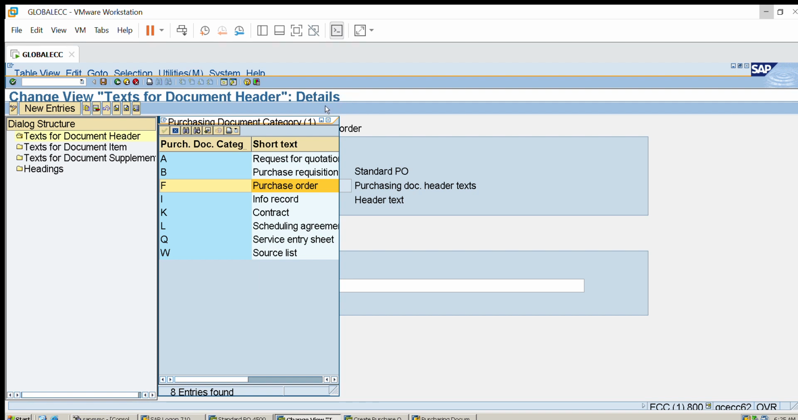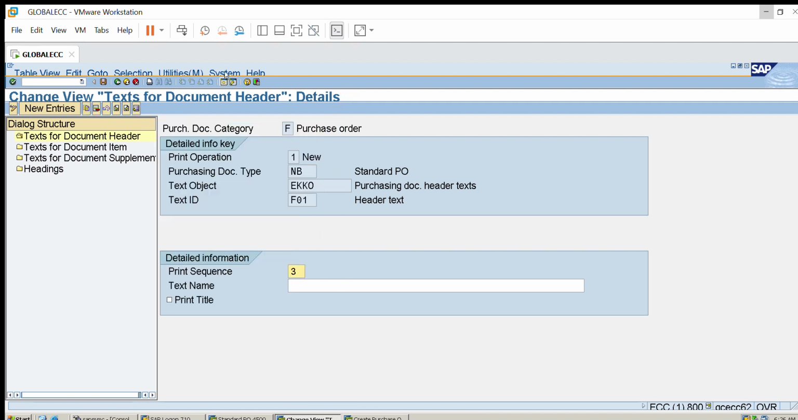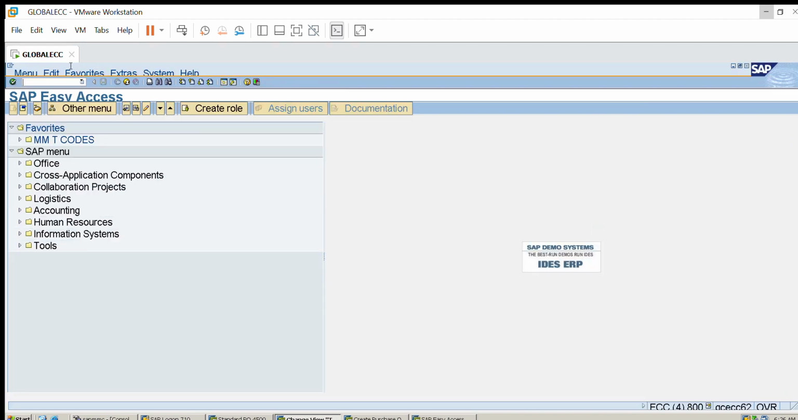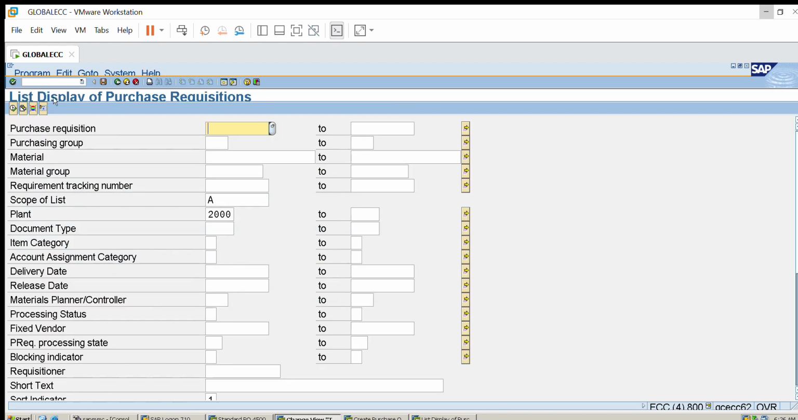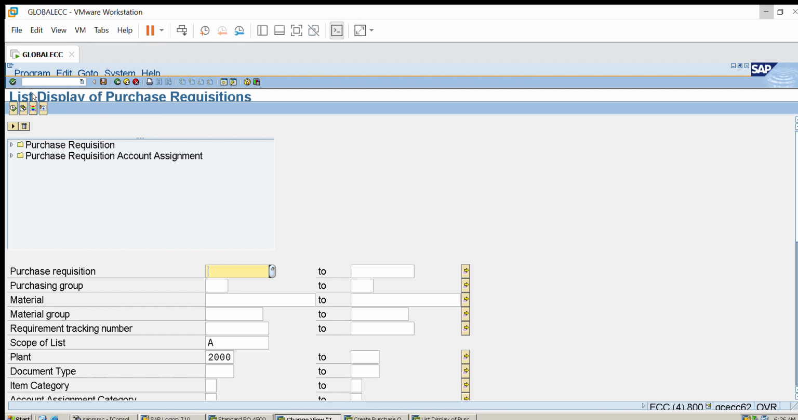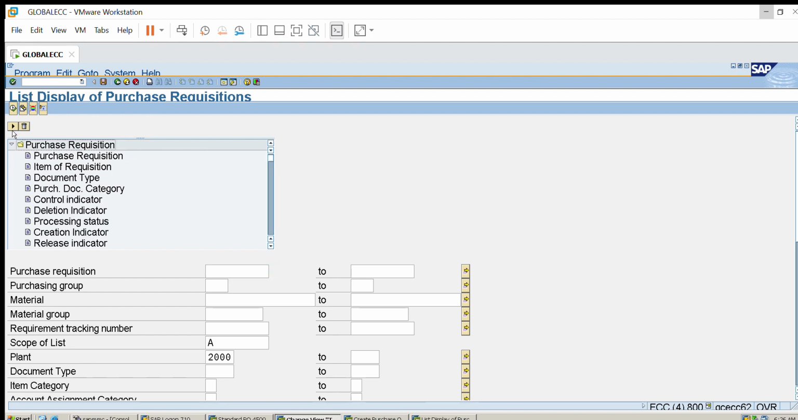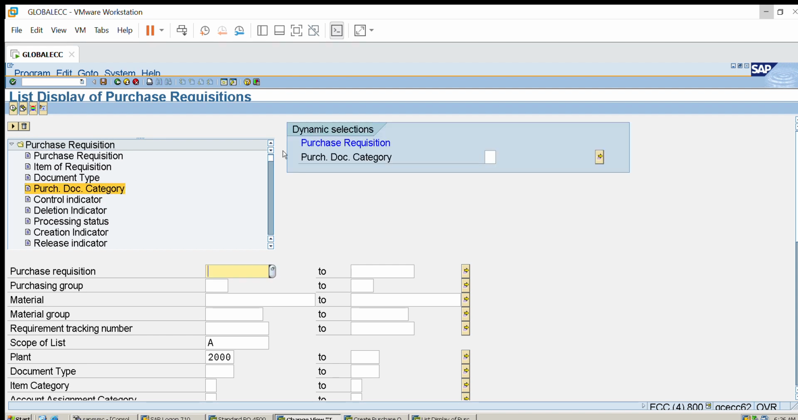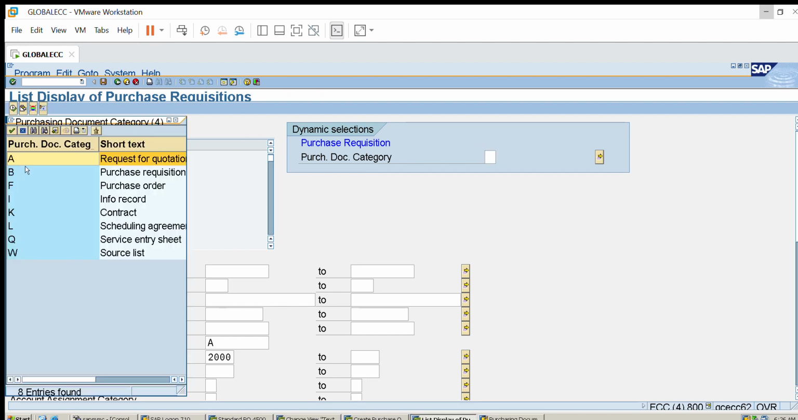Similarly, you can also see this purchasing document category in ME2N T-code or ME5A. ME5A, okay, list display of purchase requisitions. Like ME2N is list of POs, right? And ME5A is list of purchase requisitions. So here you go and go to this side, dynamic selection, purchase requisition, okay, and purchasing document category. Same thing what we have seen there, right? Same thing it is here also.